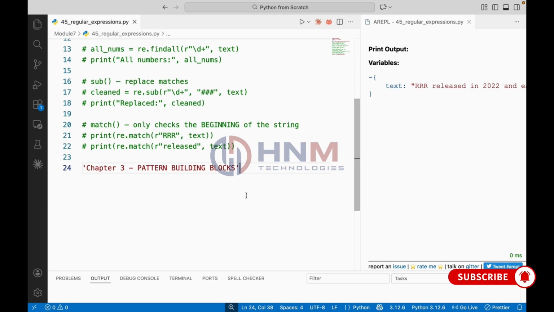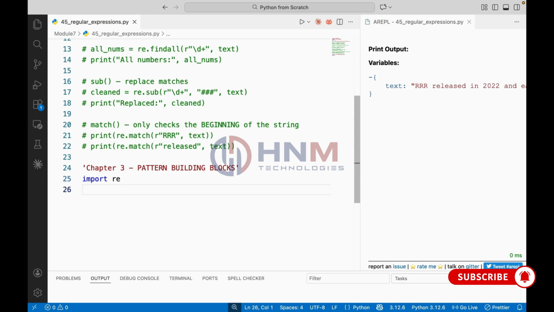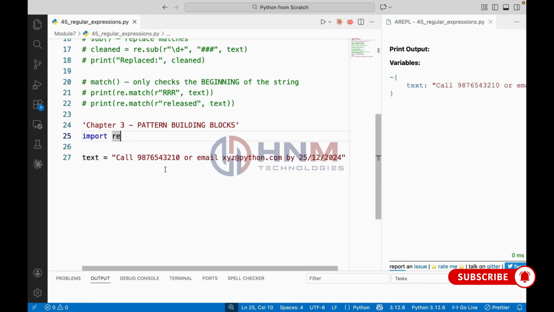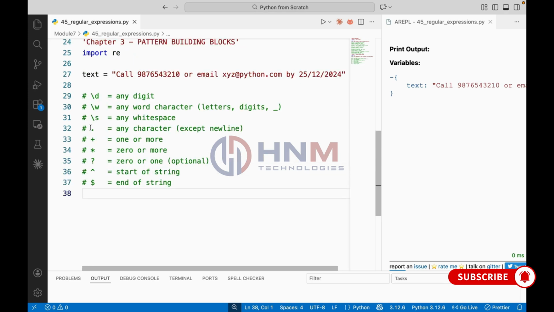Let's see the pattern blocks, where we'll go deeper into how to search for a digit, words, a character, a starting string and an end string. For this, I'm just importing the re module, the regular expression module from Python. Then I'm creating the text: a phone number, a mail and a date. We'll cover all the data types here. You can see \d, \w, \s, dot, plus, star, question mark, parentheses and dollar.